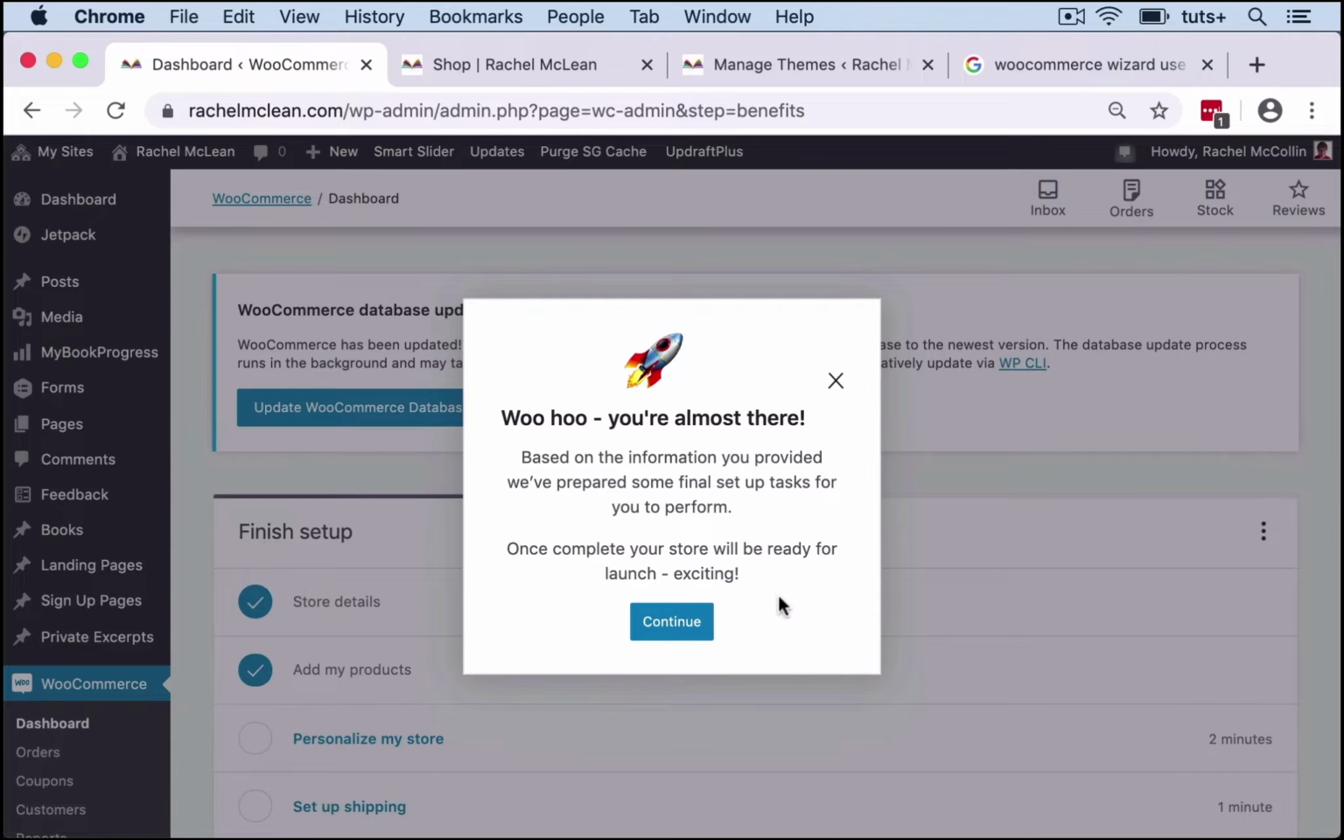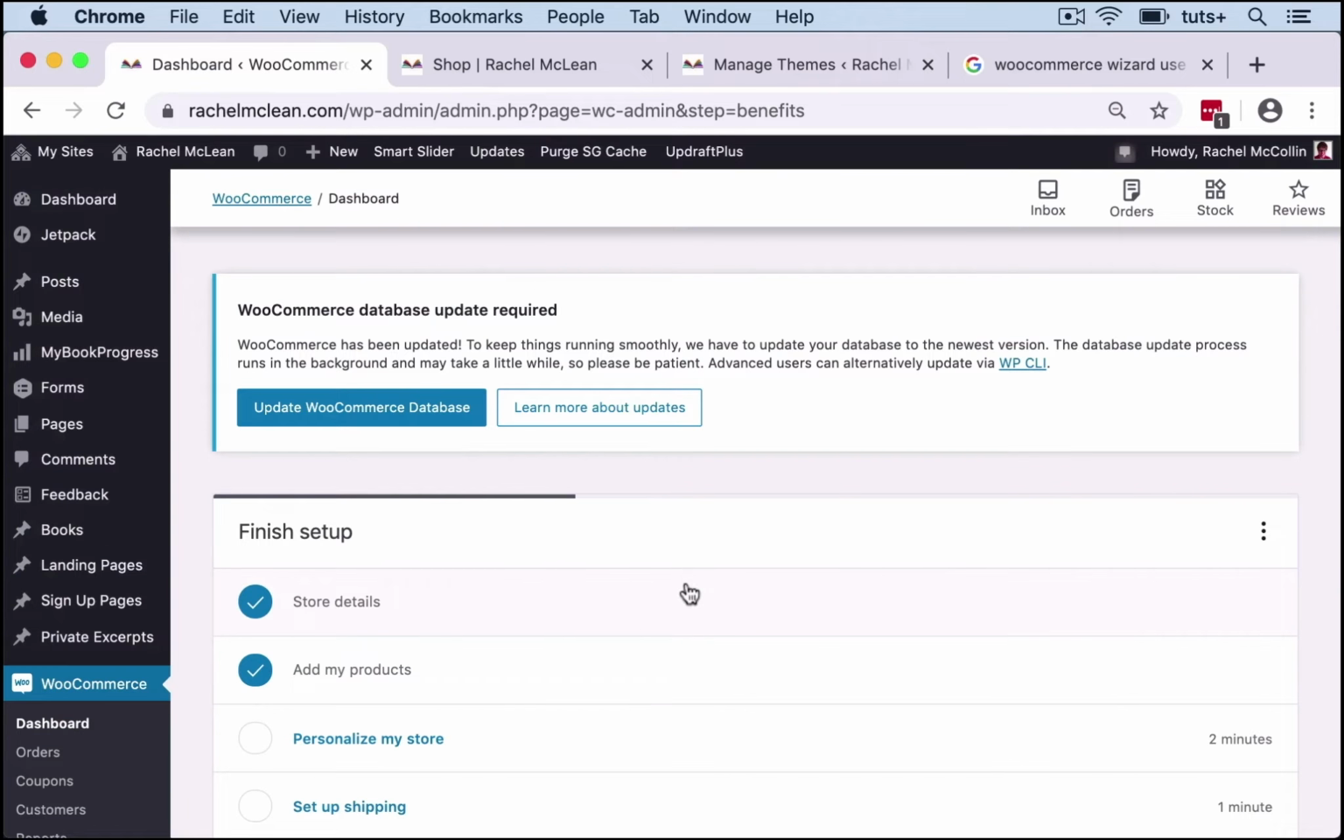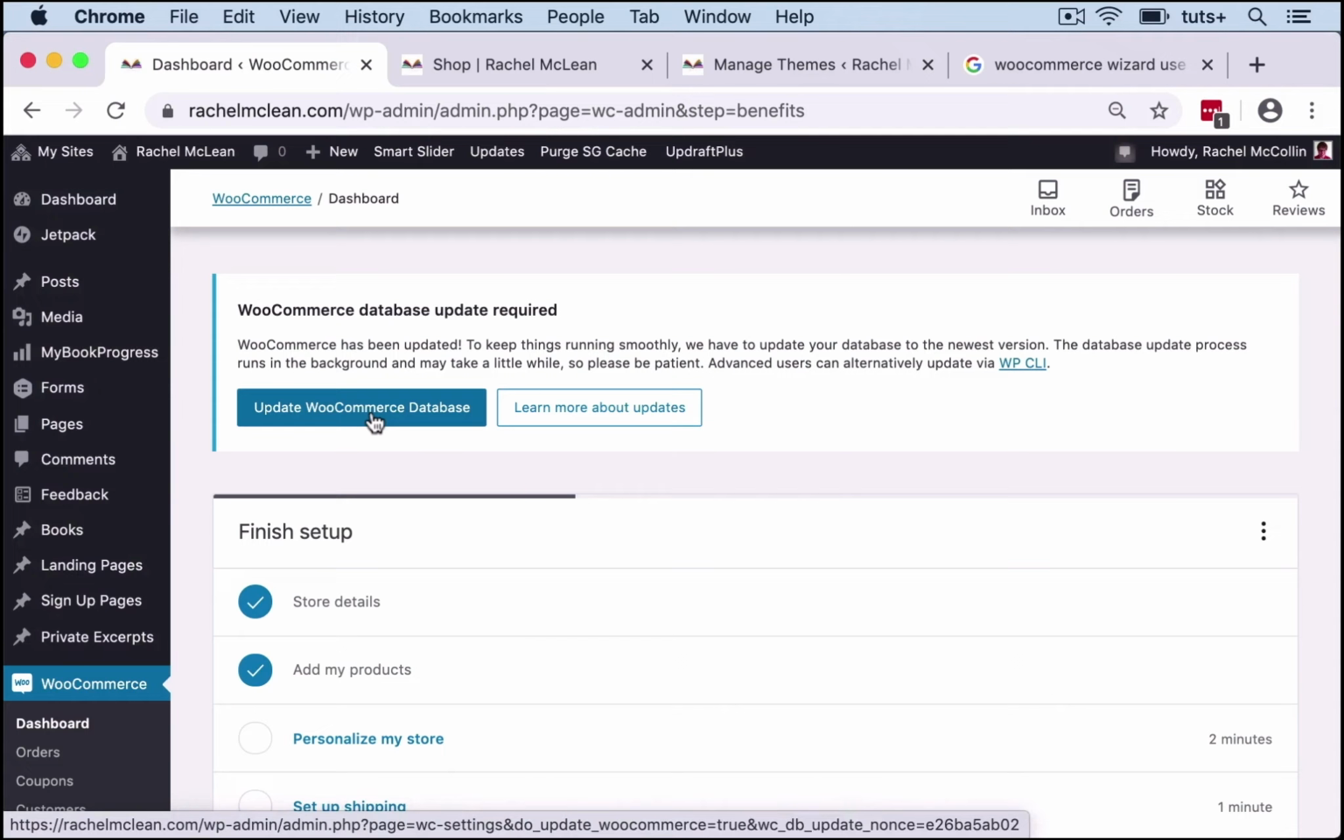And WooCommerce is telling me I'm almost done and asking me to continue. So I need to update the database. And every time you install or update WooCommerce in the future, when it has an update, you'll find that you're prompted to update the database. And that's because WooCommerce installs a bunch of database tables on your site. Now, if you're doing this, make sure you back up your site first. And I backed up my site before I started doing this process.